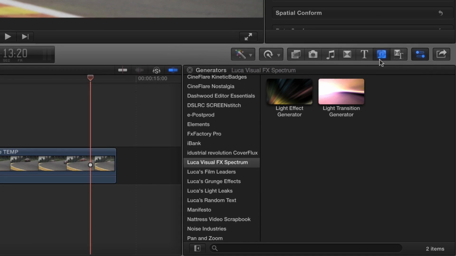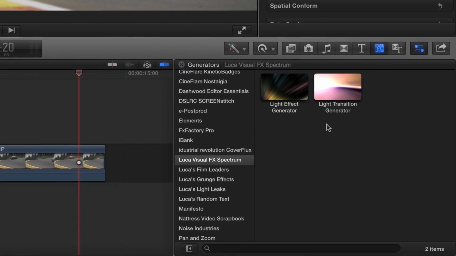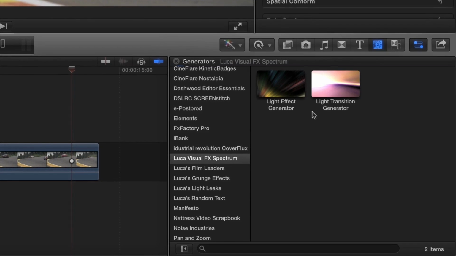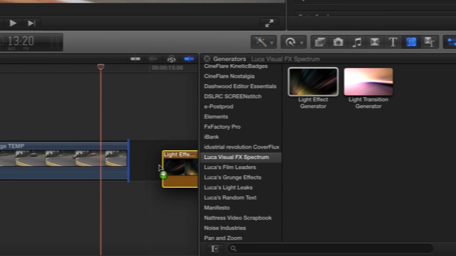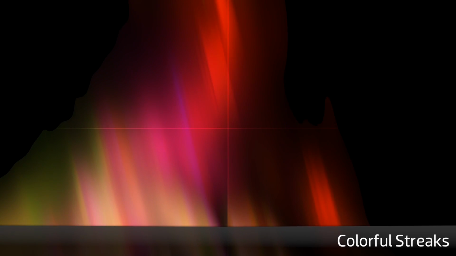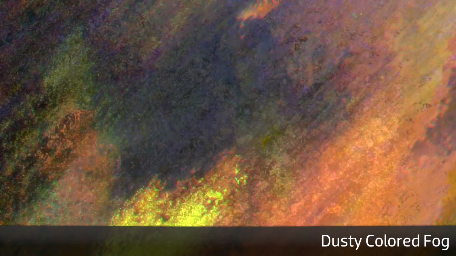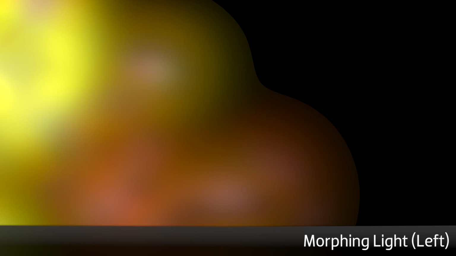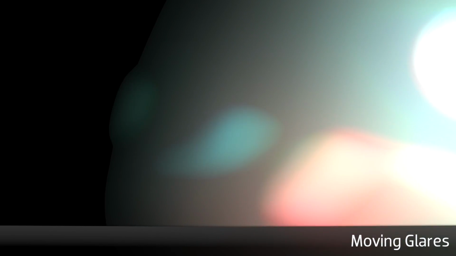You can find Spectrum in the Generators browser under Luca Visual Effects Spectrum. There are two generators, Light Effect Generator and Light Transition Generator. If I simply drag the Light Effect Generator to my timeline, I can show you some of the dramatic presets that are included in the effect. I like this preset called Starlight.